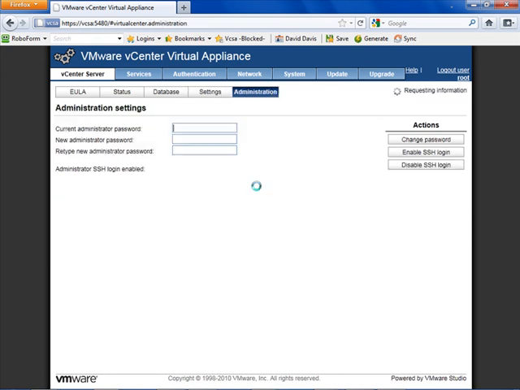We can go into administration here, and currently the default root password, it says administrator password, but the default root password is VMware. And that's definitely something you want to change. So here I'll type in VMware as the current administrator password, and then I'll set my own administrator password.